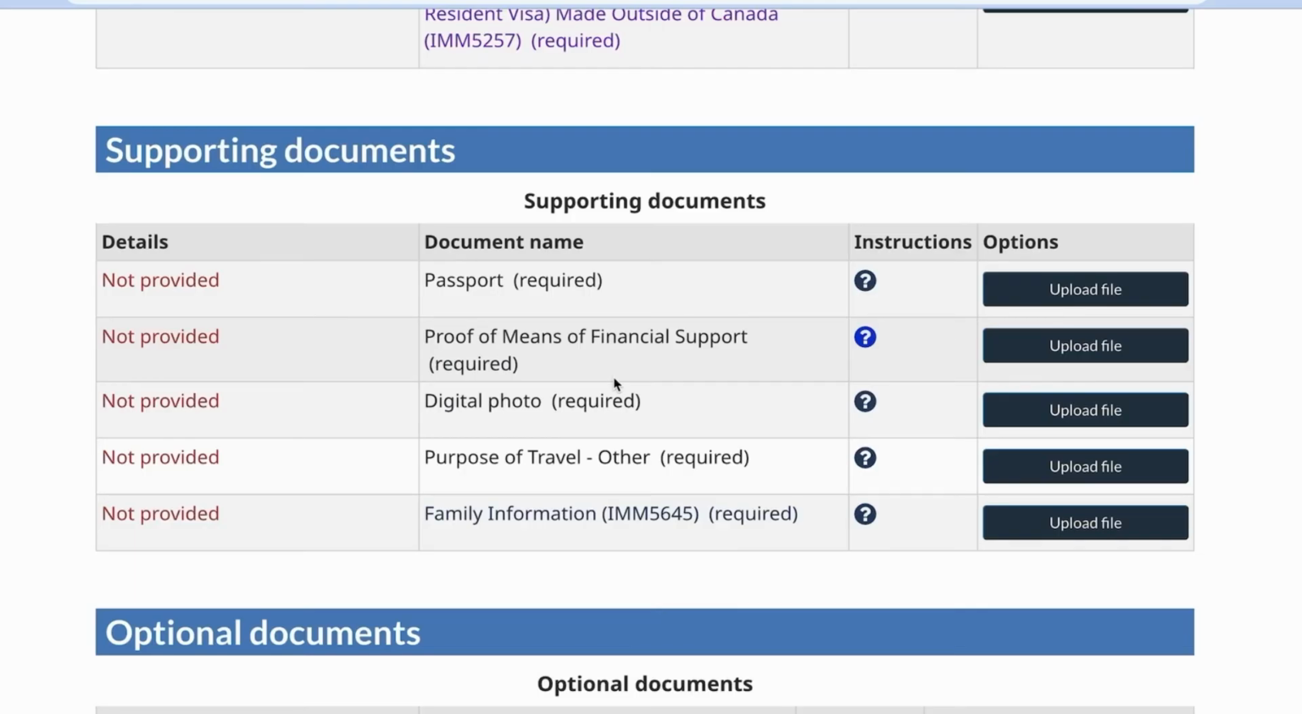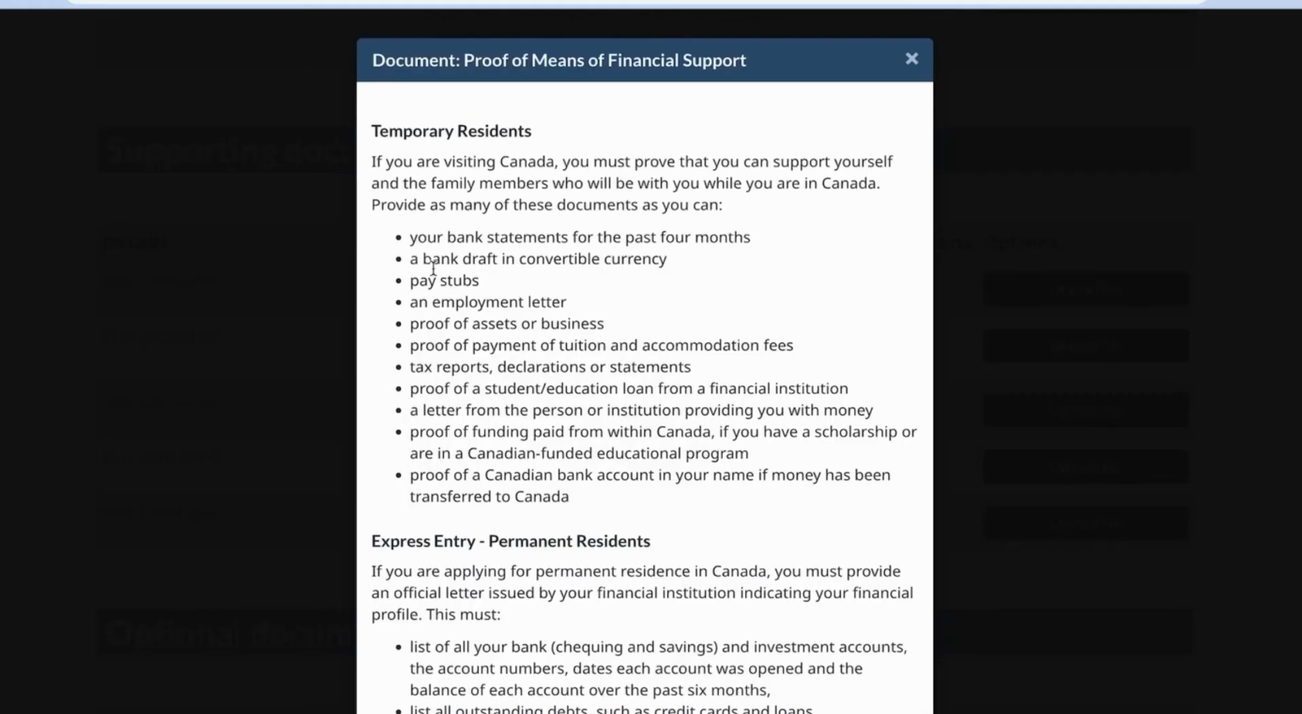All right. The next document is proof of means of financial support. The most important document here is your bank statement. So upload your bank statement here. If you want to upload additional documents as well, these are the list of the documents that you can upload. For example, your pay stubs, your pay slips, your employment letter. This shows that you are financially capable, right?